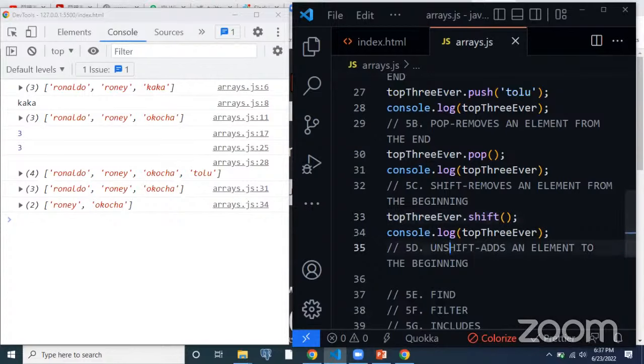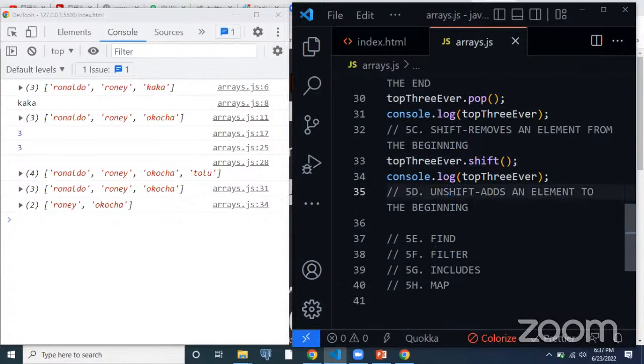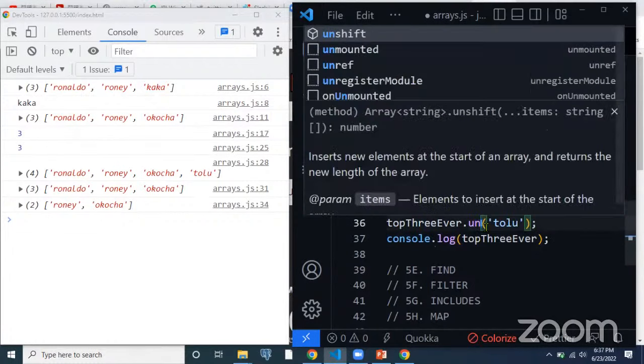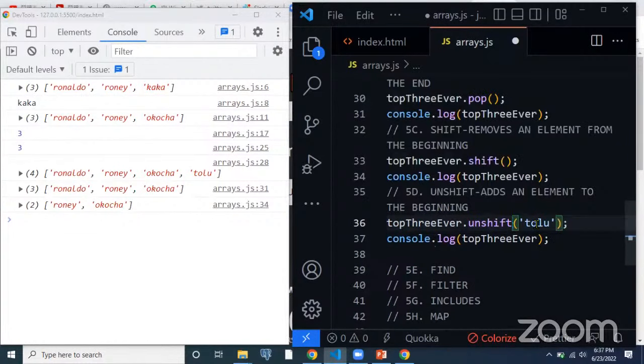The last one, we add an element to the beginning. That means you can add an element to the beginning. So I will just paste, and I have this. I want to add Ronaldo back. So if I save now, I'm adding Ronaldo to the beginning of the array. Any question before I proceed?